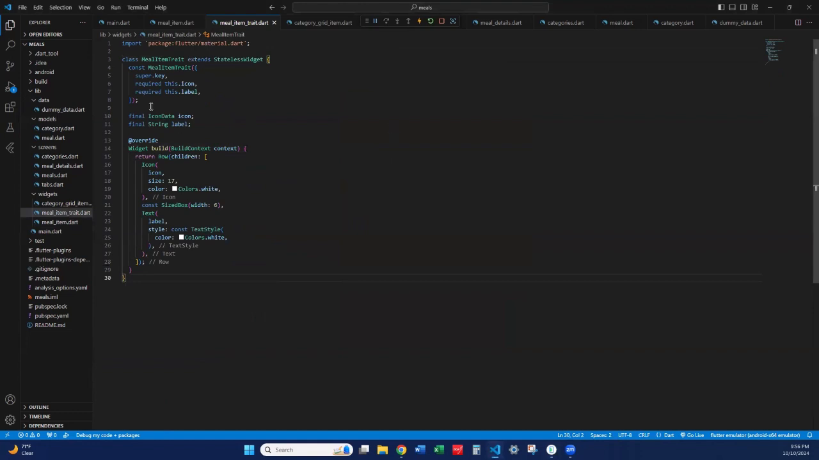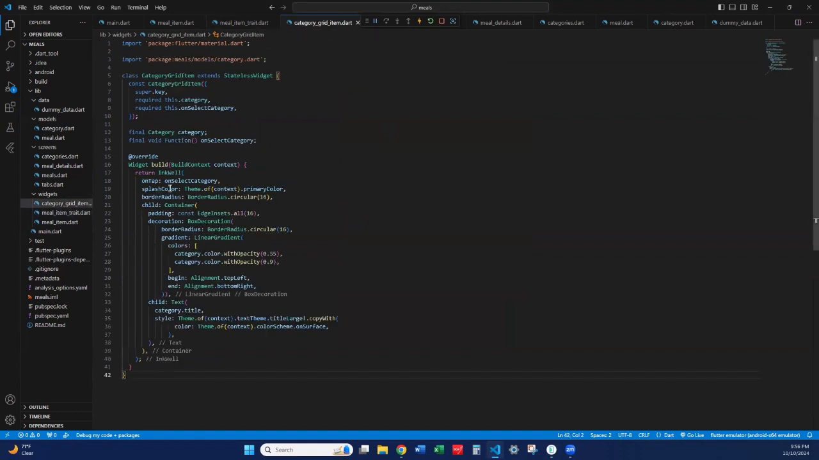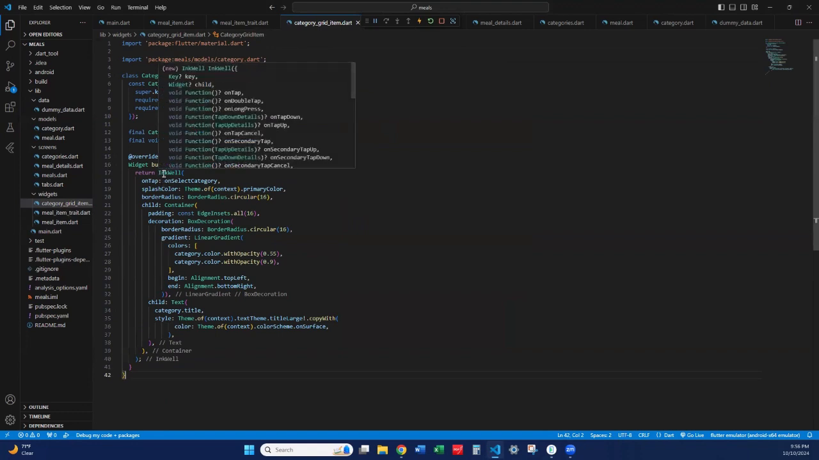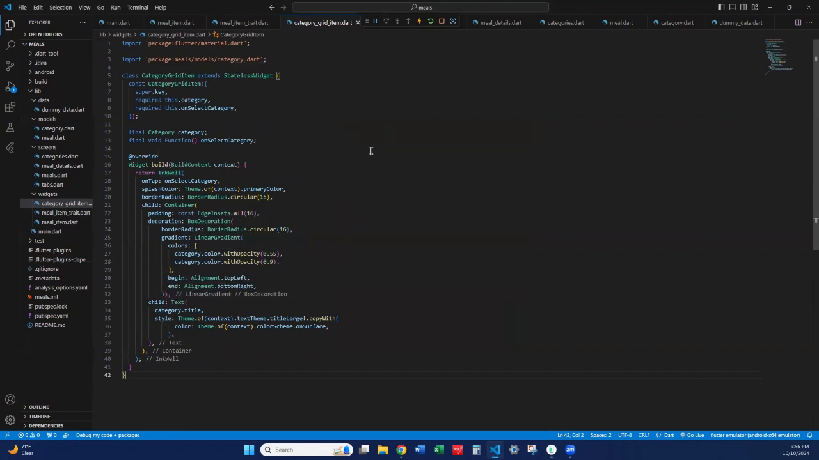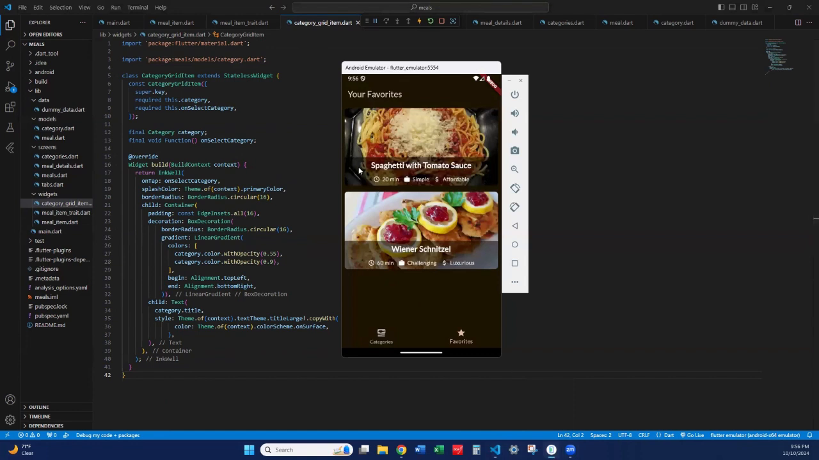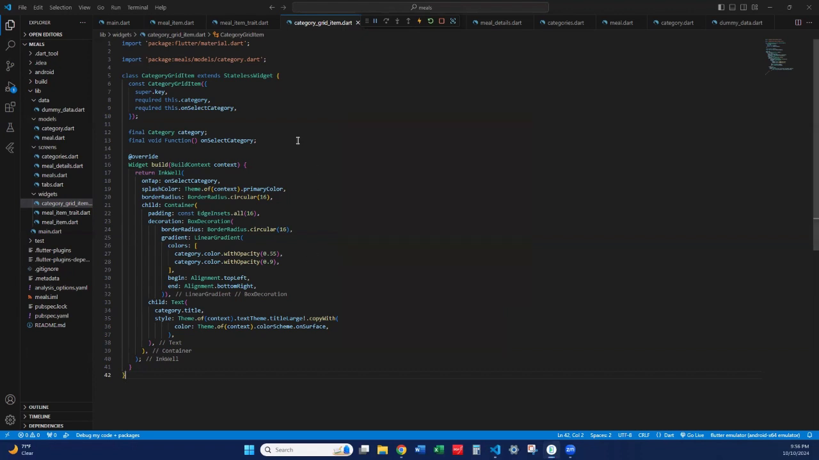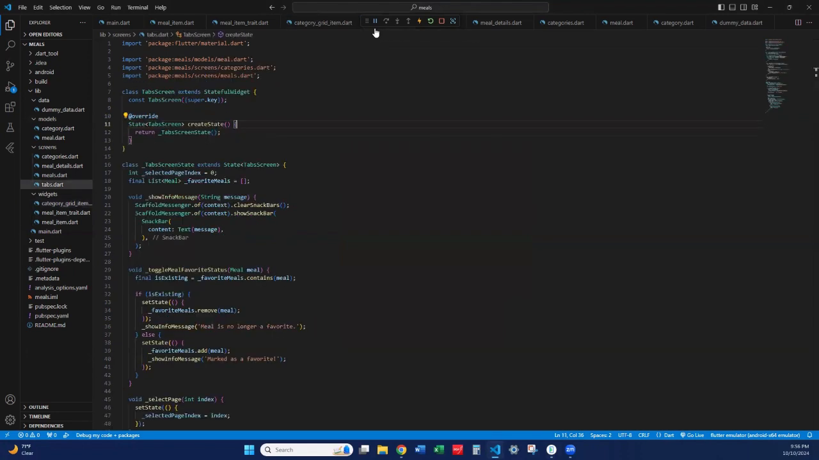Go to the meal items. This is showing the different icons and labels. Here is the InkWell, which, if we go back to the app, is this area right here. It's basically in between the picture and the text, with the color scheme.